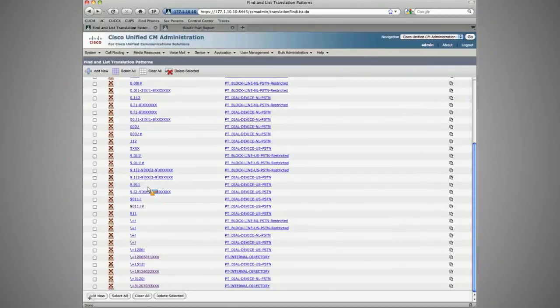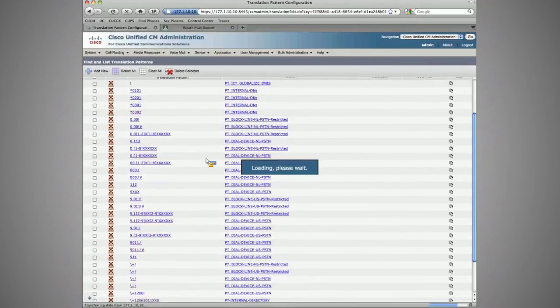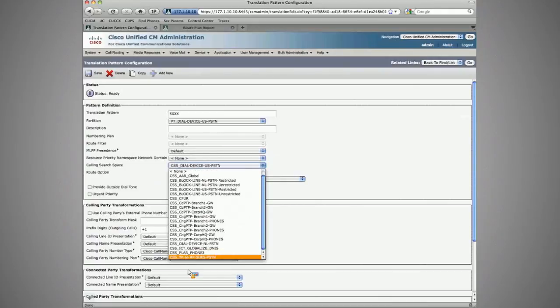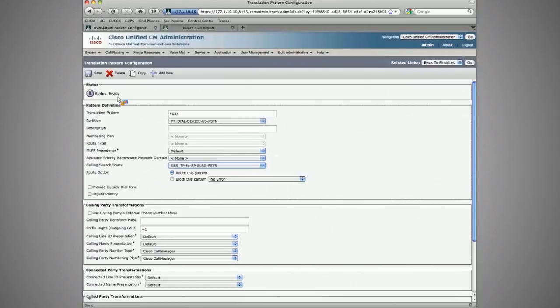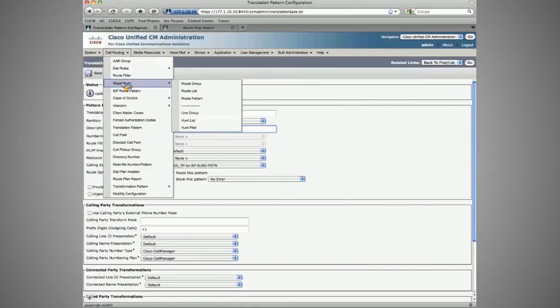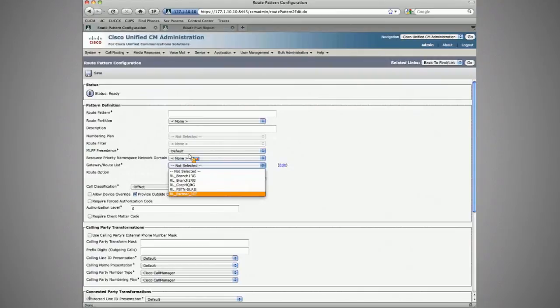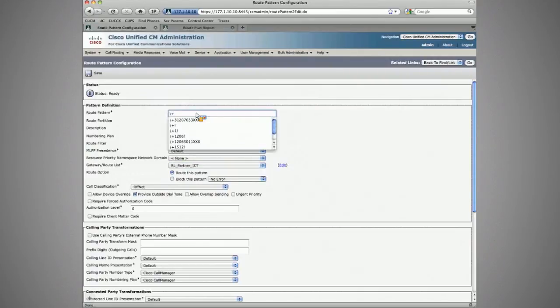so we could create a new translation pattern here, or actually tell this 5xxx, globalize it, but then send it on to RP SLRG, or translation pattern to route pattern, standard local route group. So this will send it on to our route patterns. Route pattern here, because we have to have a new route pattern to point to the trunk. Route pattern will be \+61.